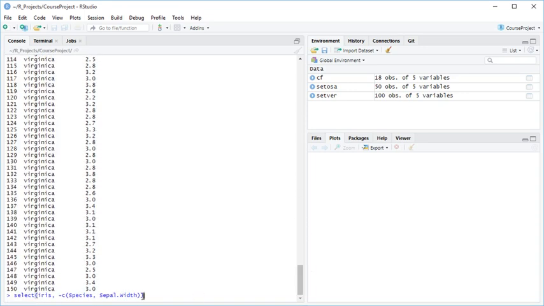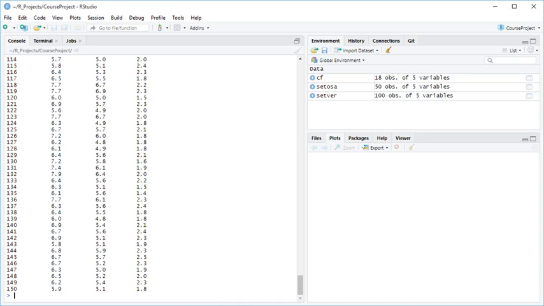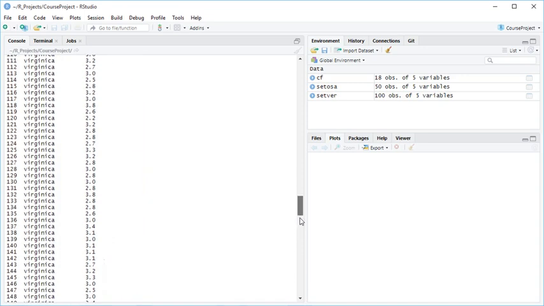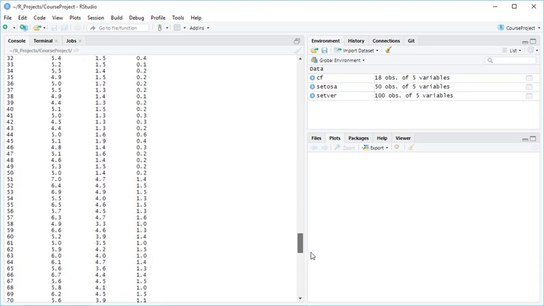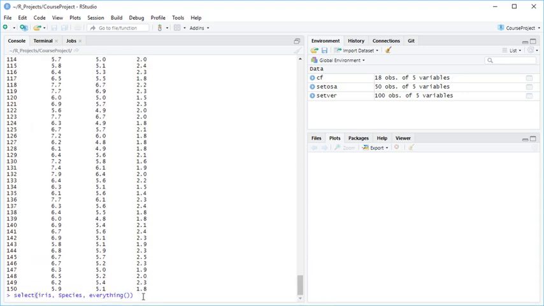This statement will return all the columns of the iris dataset except species and sepal.width columns. This statement will return the species column first and every other column in the dataset. This is a nice way to put a column of your choice first before other columns.